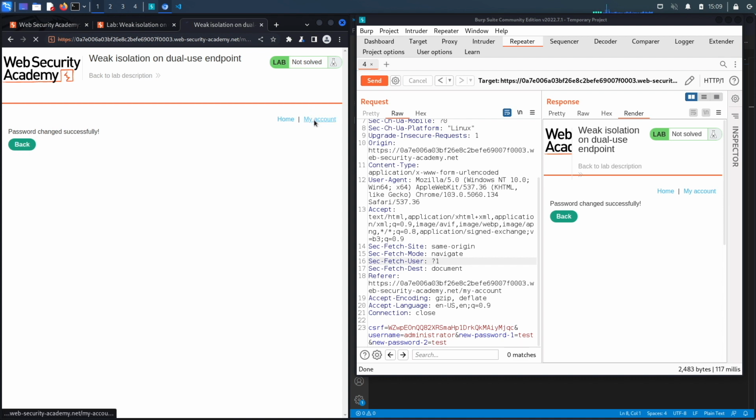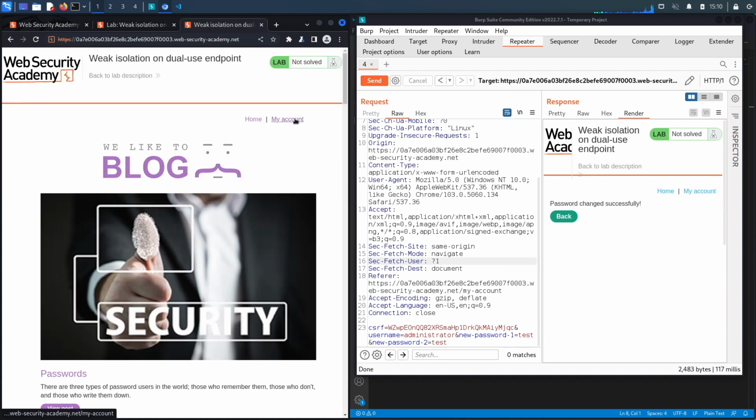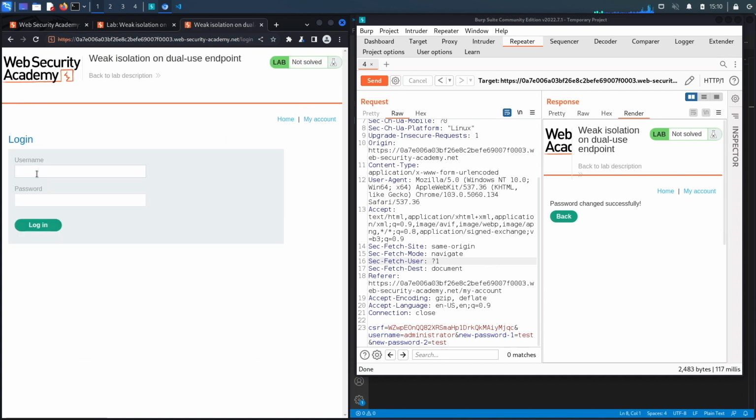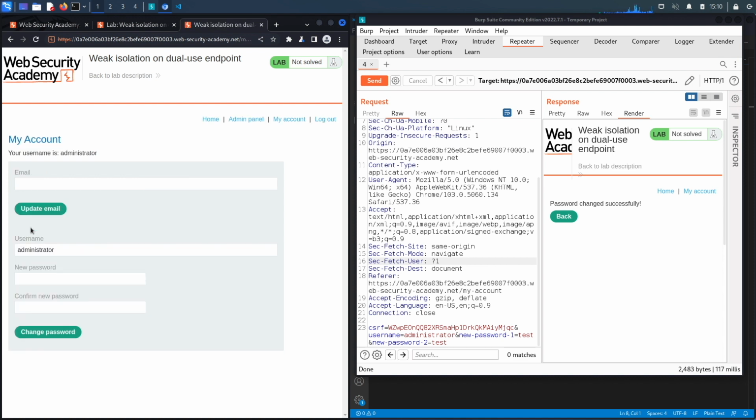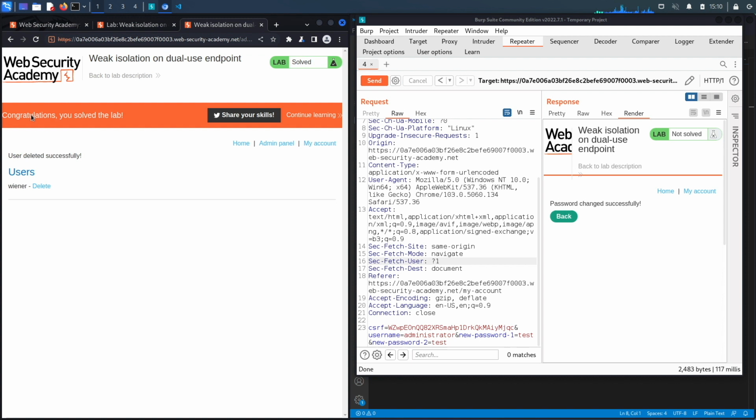So let's go to my account and then log out and then log in using the administrator's account. So administrator, and we change the password to test. Hit login. And here we go. It allows us to log in as the administrator user. If we go to admin panel, we could delete the Carlos user. And we get the congratulations, you solved the lab message.